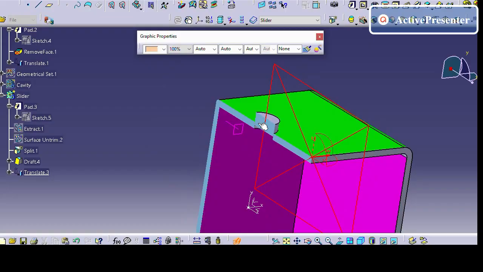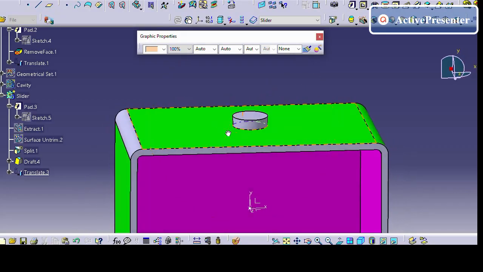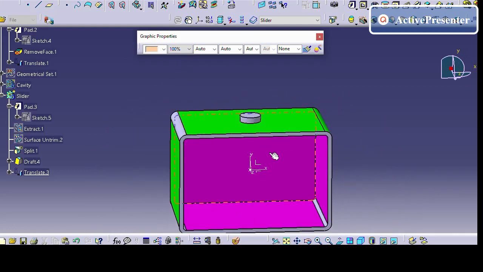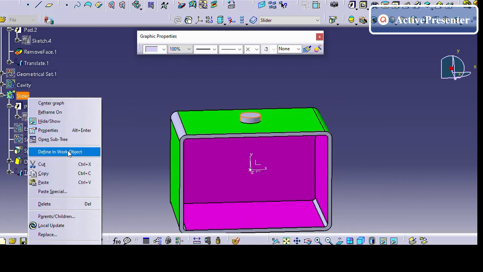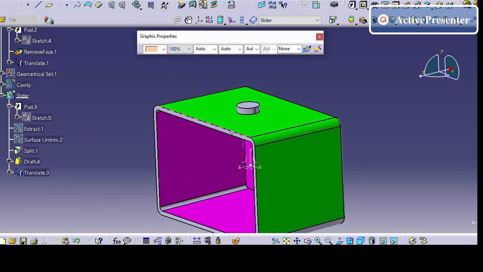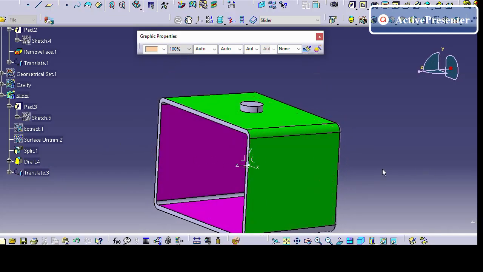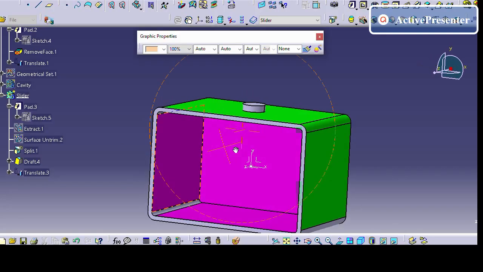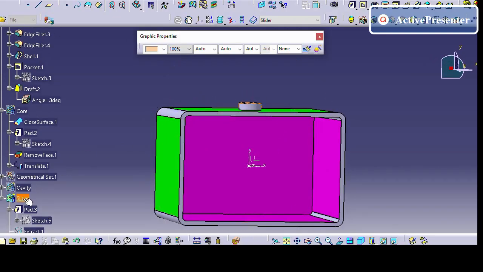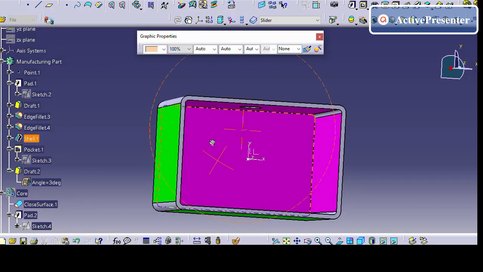That is why we are creating core and cavity. If it is a complex part, it is not easy to create the core and cavity. For understanding purpose, we are creating each feature for core, cavity, and slider. If this feature is on the side of this part, you need a slider. If this feature is on the bottom, on the main tooling direction itself, there is no need to go for any sliders. I'll just show you how it will work.